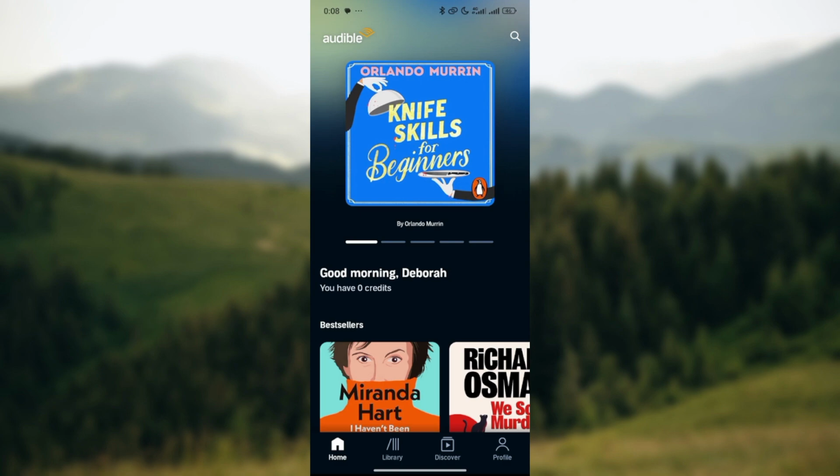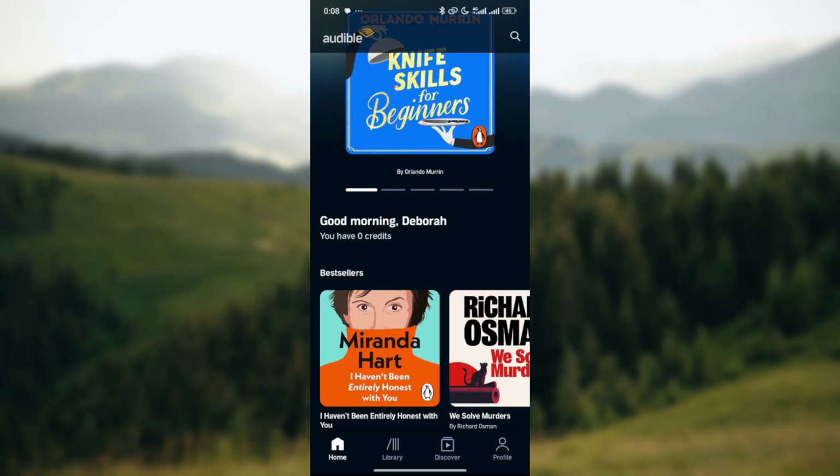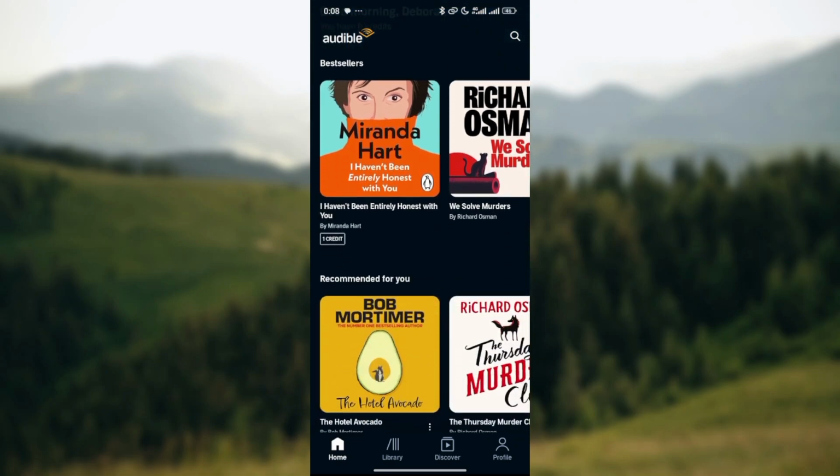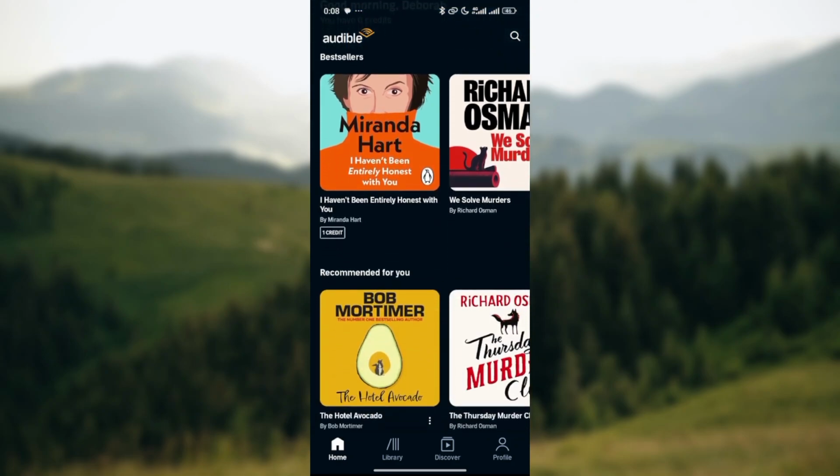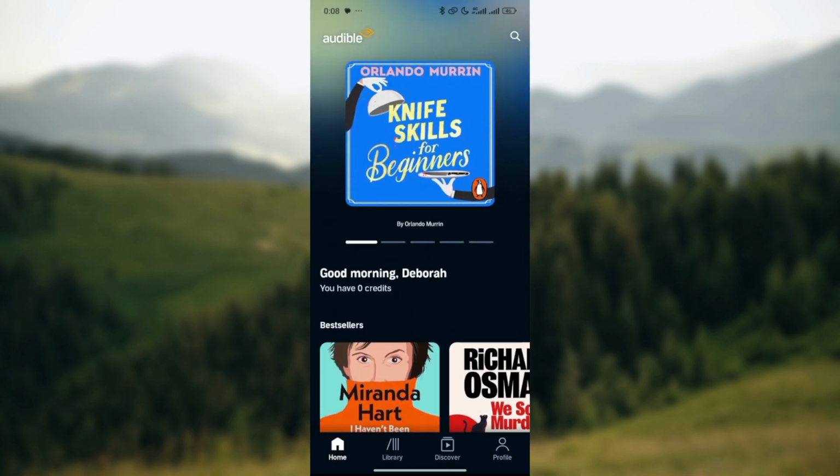In this tutorial, I'll show you how you can download audiobooks for offline listening. So to download audiobooks for offline listening is very simple. First of all, open the Audible application just like I've done here, and then log in.